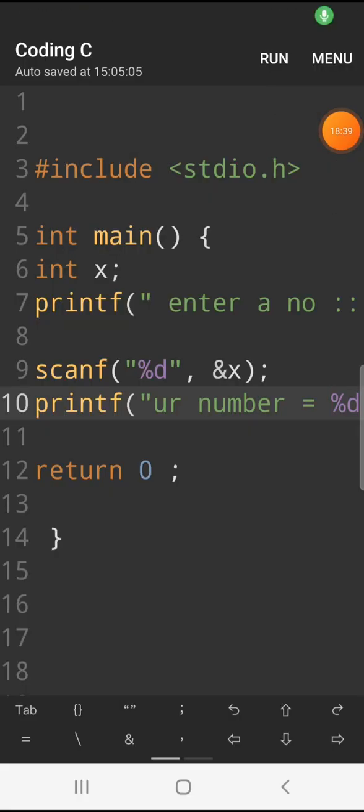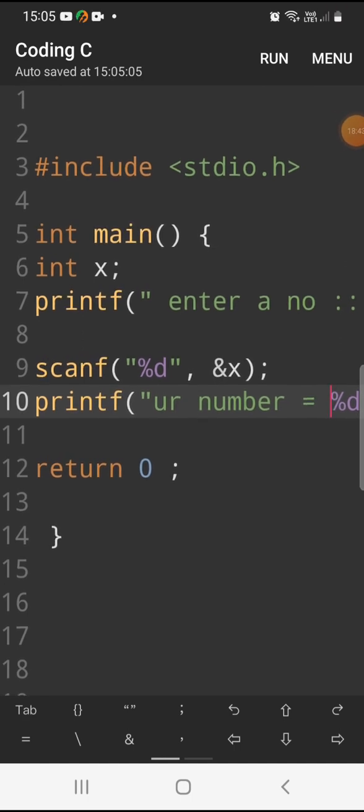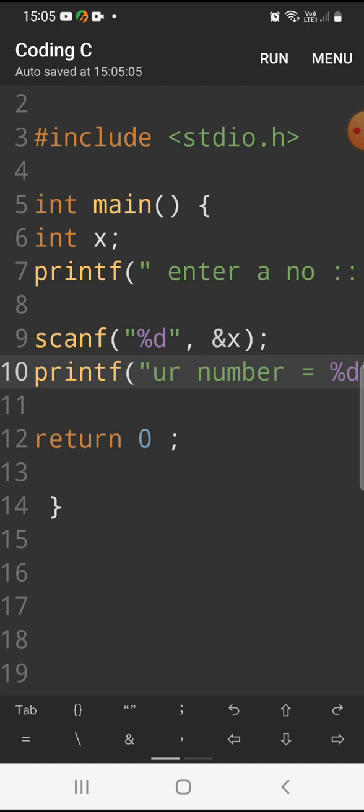So the same code I have now written in the Coding C app. It is a mobile app, so we can write efficient code on your mobile. If you don't have a laptop, अगर आपके पास लैपटॉप नहीं है तो आप मोबाइल के अंदर कोडिंग लिख सकते हैं. ये कोडिंग सी ऐप है. So I have told you that first of all include stdio.h. So stdio.h is a header file, okay, to work with input output functions.